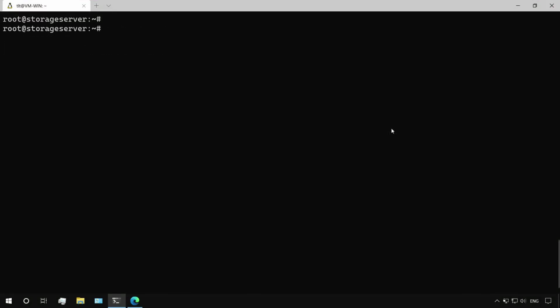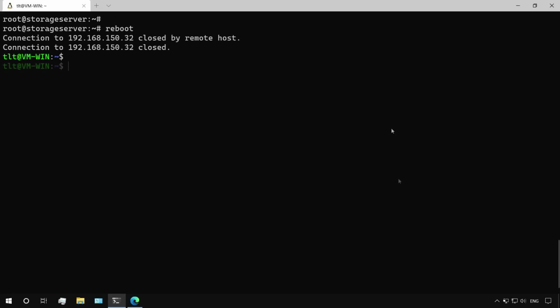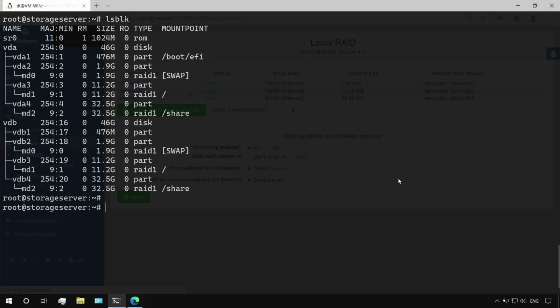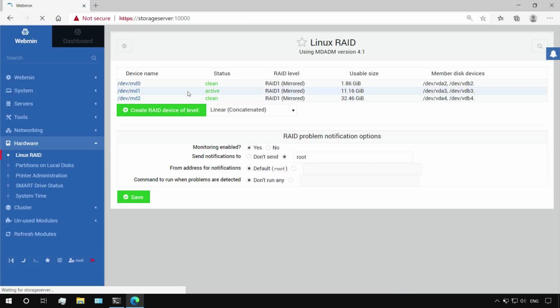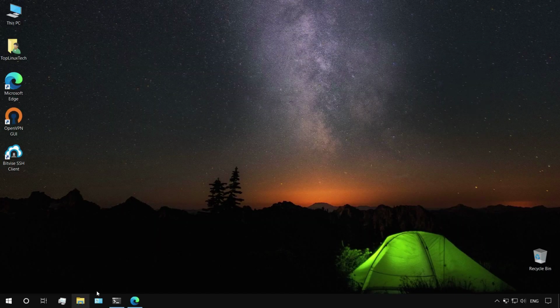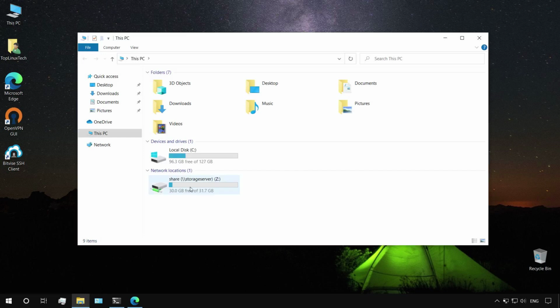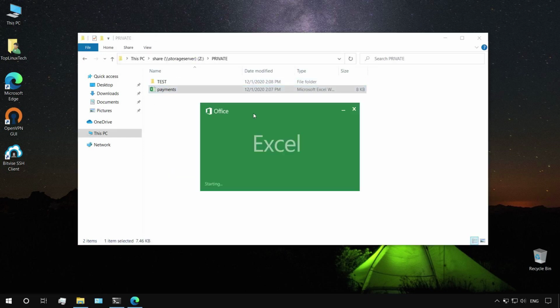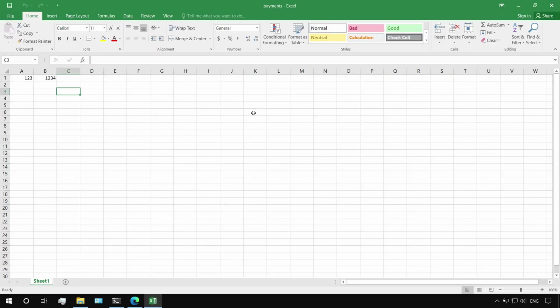So let's reboot our server one more time. Type in reboot, press enter. Let's reconnect it again. Let's check the status. Let's see if our file sharing is working. And yes, it is. Everything is back to normal.